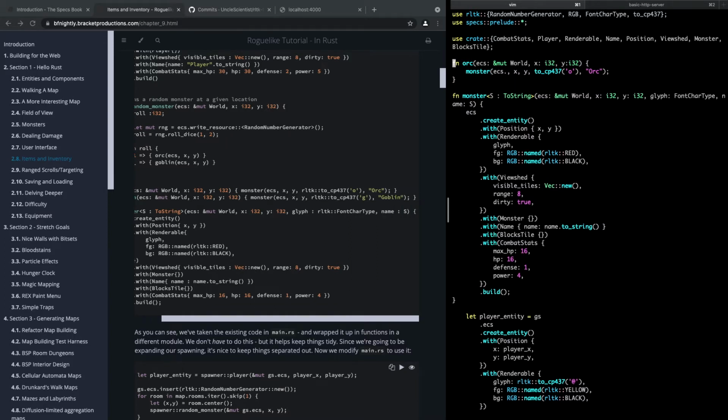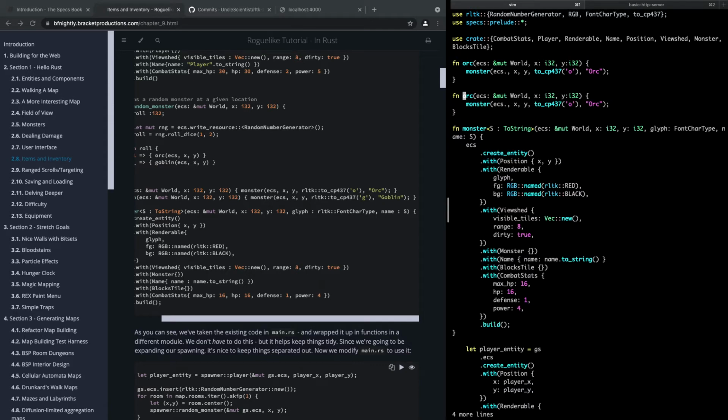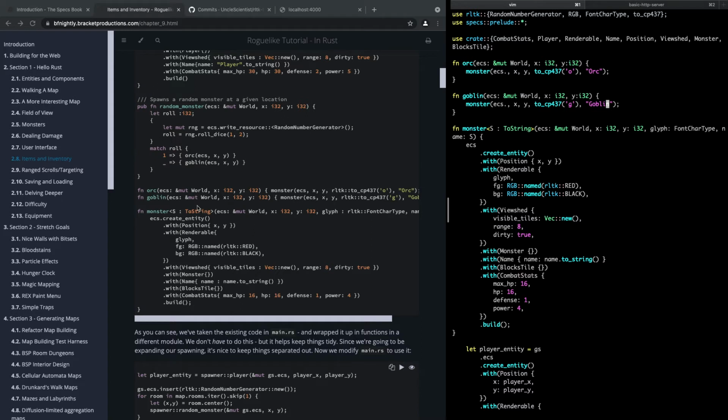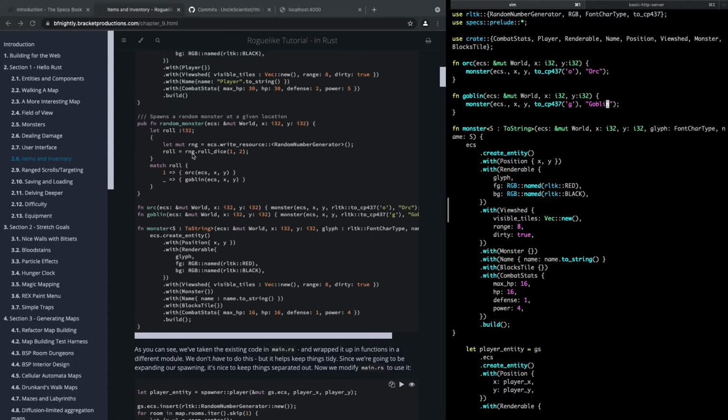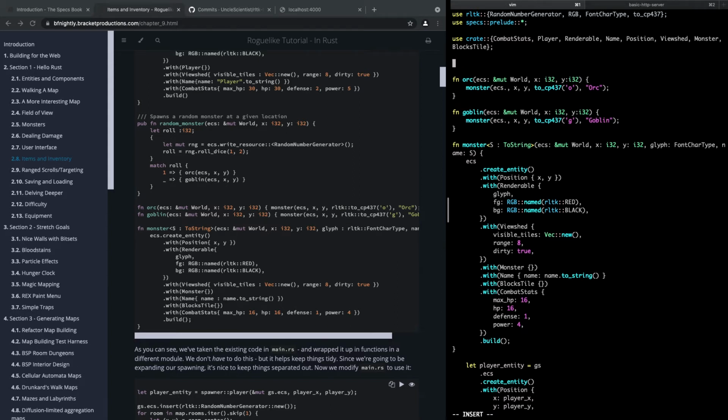And then we're going to do the same thing for the goblin. Oh, what did I do? To the top, goblin, and we're going to change the O to a G and change orc to goblin. All right, so this will generate an orc and a goblin. Then we have a random monster thing here. I deleted the old one, but that's okay. And this is a public function.